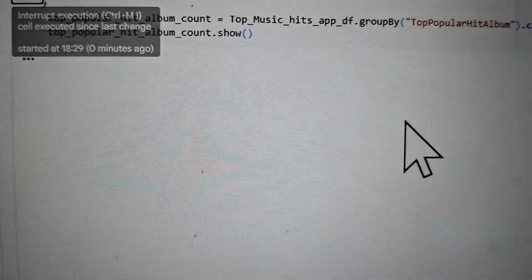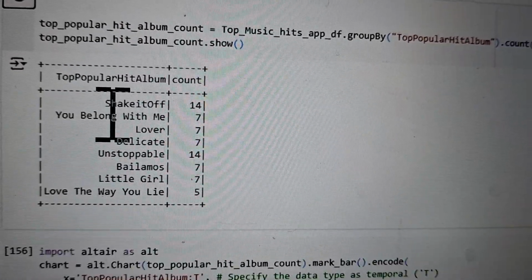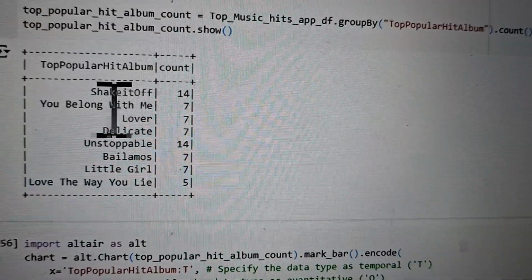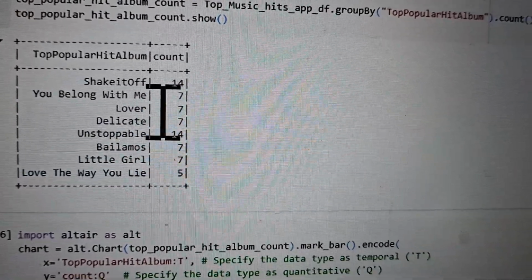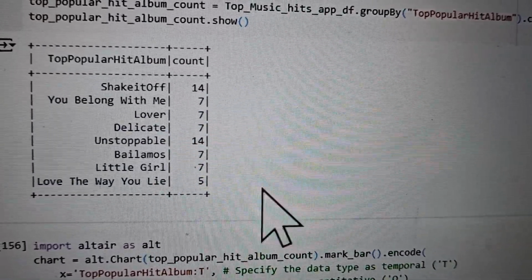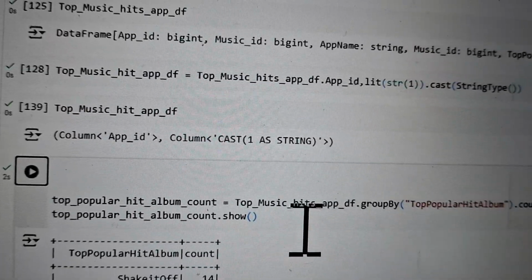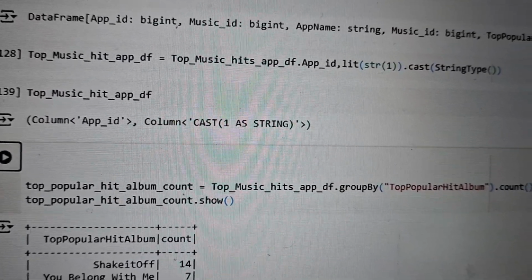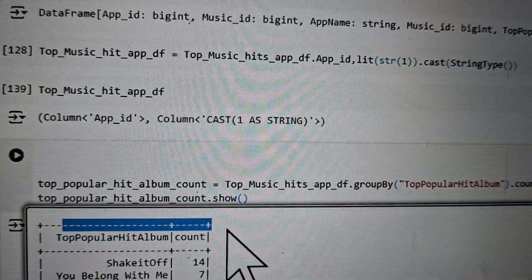If I run this, you get to see the total number of times Shake It Off is present is 14 times, on 14 apps. You Belong With Me again 7 times, and all this, because we have grouped the data based on the top popular hit albums.